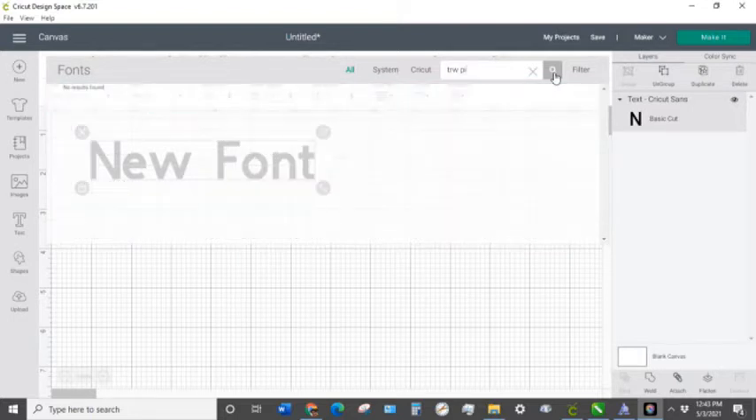And I am doing a voiceover, so the video may be ahead or behind me. But anyway, I reopened Design Space, retyped in the words new font, and then I found the font that I'd installed. That's how I install the font.